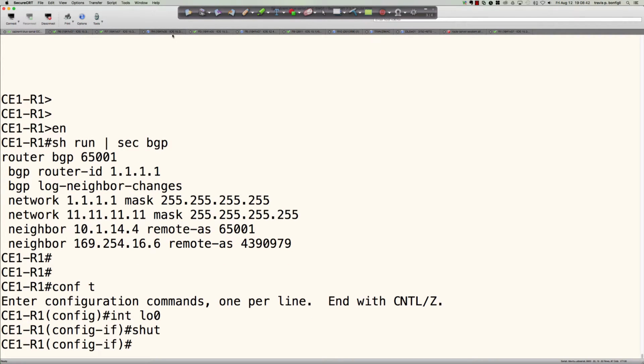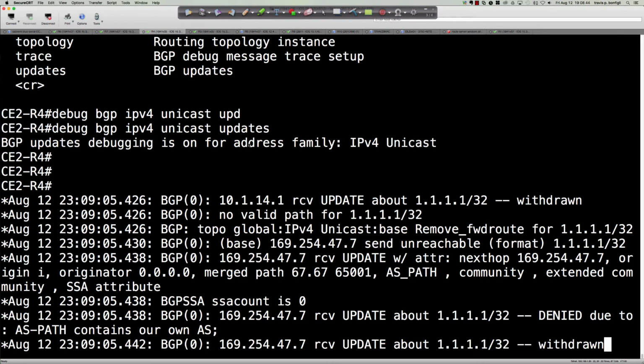So I'm going to shut the interface down. Again, we're debugging over here, and take a look at what happens. In fact, this is fantastic. I tell you what, I love the debug output, some of the best output that you can get. So we withdrew the route from router 1, and you can see here, a BGP update message comes in. Who's it about? It's about that NLRI, and we know that we're sending a withdraw message. There's no valid path for 1.1.1.1 anymore, and so it's going to be withdrawn.